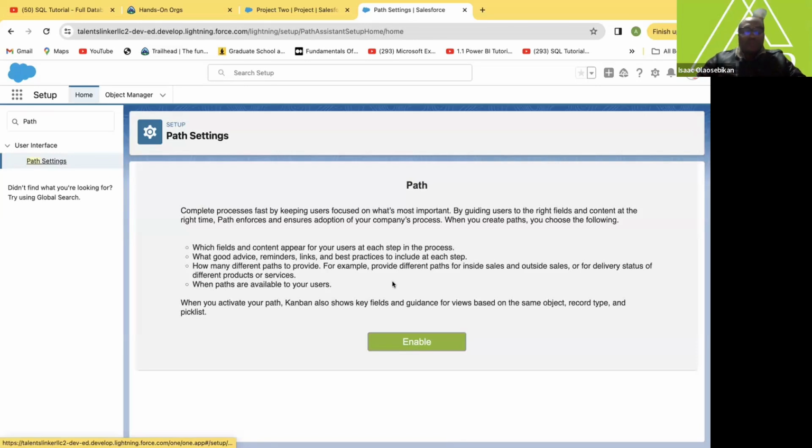When parts are available to your users, when you activate your part, Kanban also shows the key fields and guidance for fields based on the same object, record type, and pick list. Now, three things have come in here: same object, record types, and pick list. These are three things that you need to take note of. Those three things are what you need for your part. So if you don't have them available before you build your part, you need to get them done.